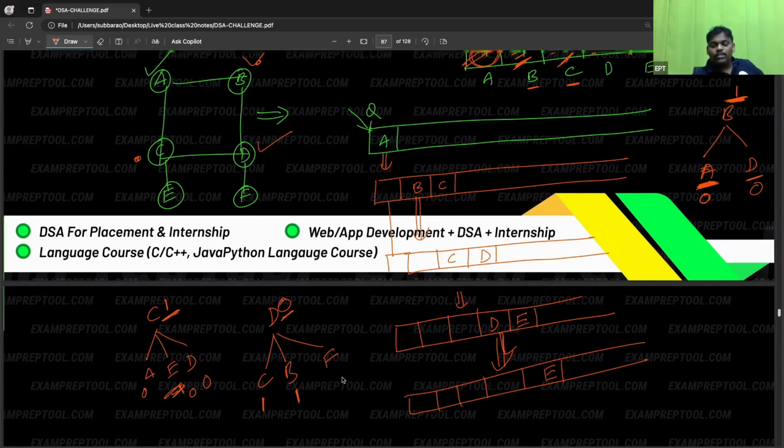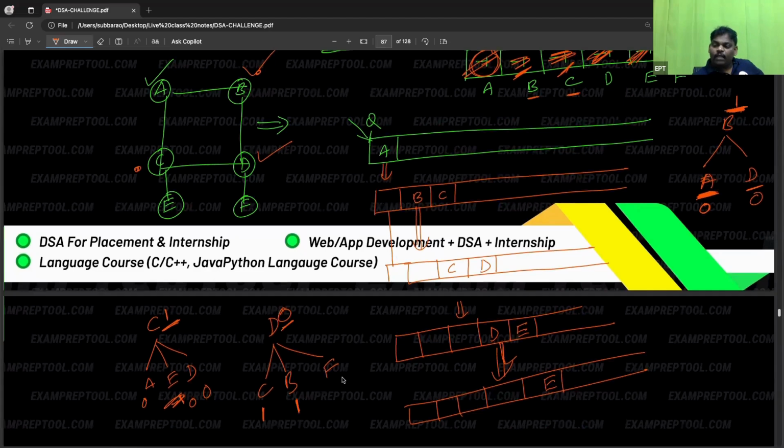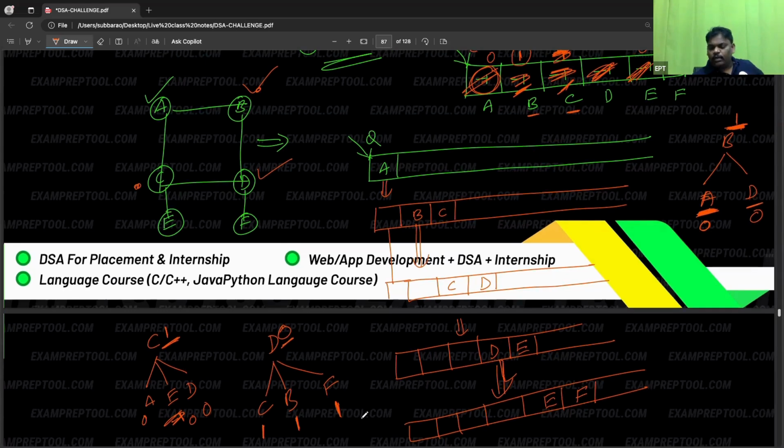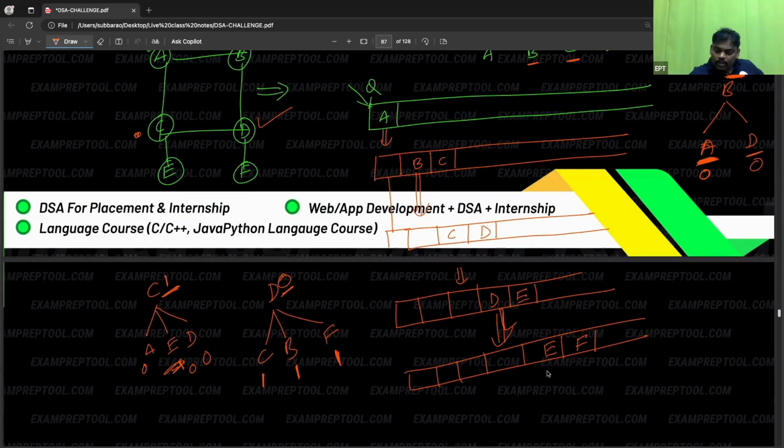So D is asking, hello F, what is your color? F is saying that my color is -1. Oh, not visited. Because it is not visited, visit means keep inside, but give opposite color. If D has 0, keep 1. Right? In a similar way, F and E also will go.